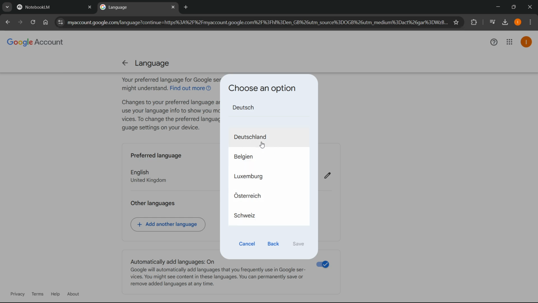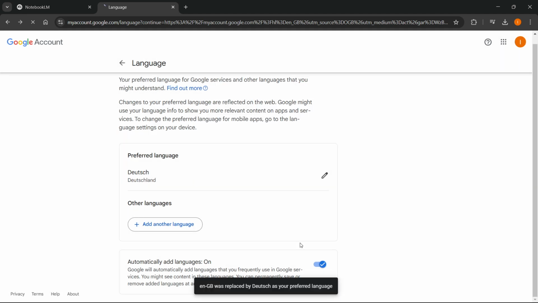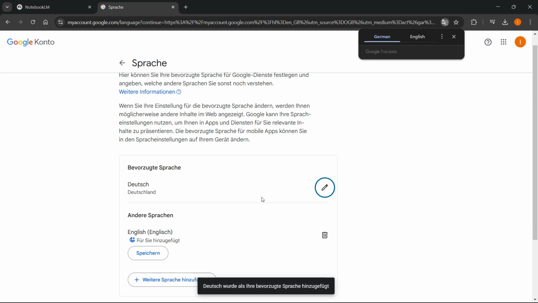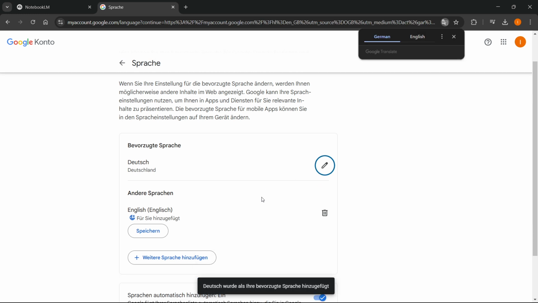So let's say it's going to be Germany over here, and then you want to click save, and your language will be instantly changed. So if I click save now, there we go. As you can see, everything has been changed into German. So that's pretty much it.